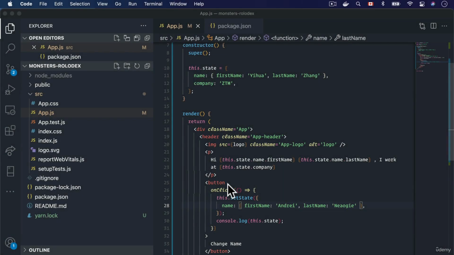Welcome back, everyone. So I know we're spending a lot of time with setState, and you might be wondering, Yihua, let's just build Monster's Rolodex. But I really think this forms a great, solid foundation moving forward of really understanding the code that you're writing and how React's engine works at a high level.